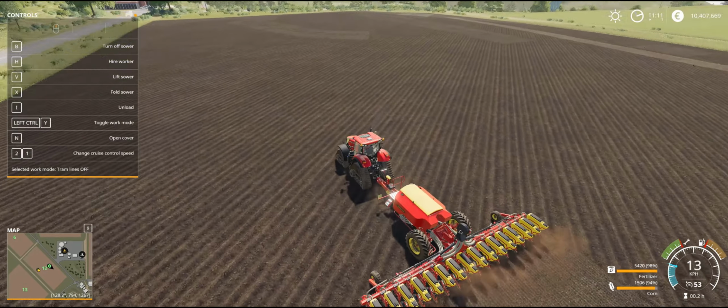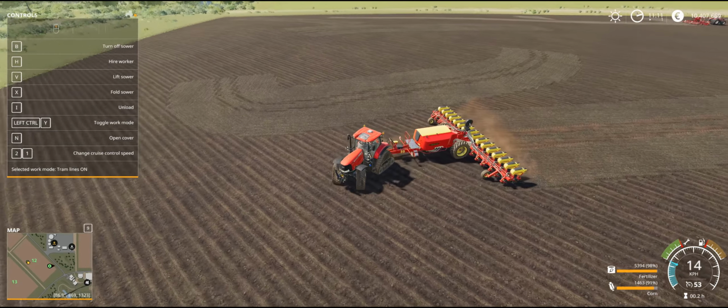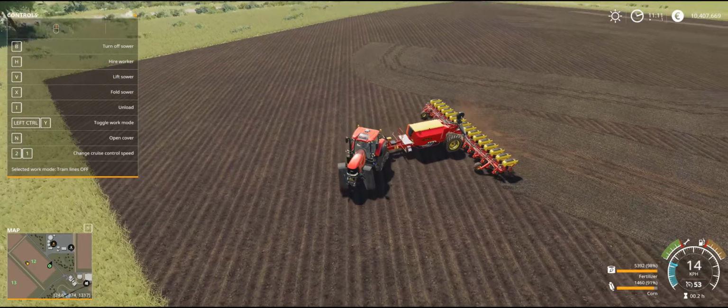And if I press left Ctrl Y, you can see that the text changes to tram lines on, and you can see the ground actually changes to have tram lines on. And we'll run it like this, and we'll turn around, turn off the tram lines again.